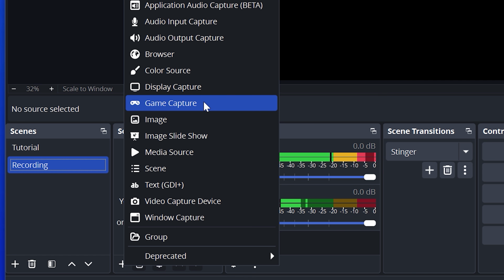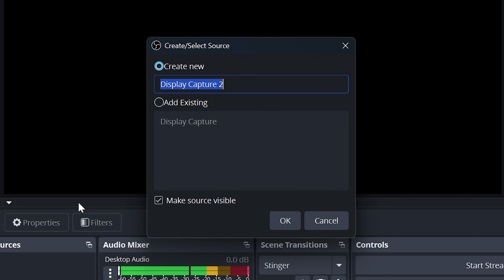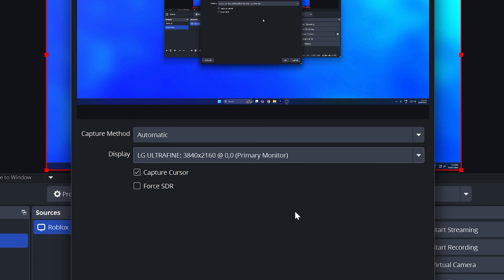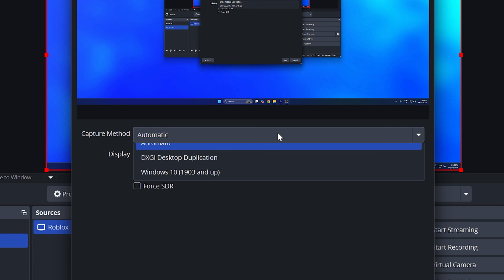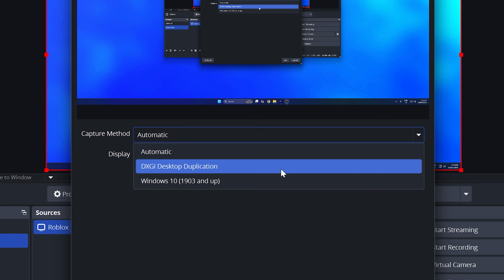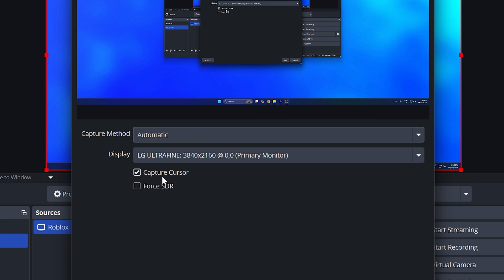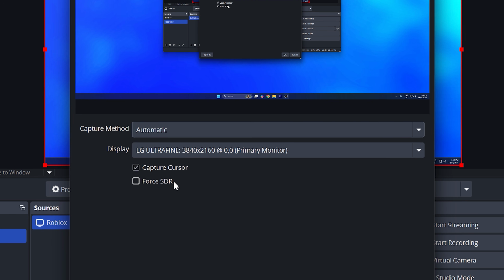I have had issues capturing Roblox with game capture, so I recommend using display capture or window capture. Name your source. I'll just be calling this Roblox, then click OK. Select the display menu and choose the screen you play Roblox on. If you can't see your screen, then try setting the capture method to DXGI desktop duplication or Windows 10 1903 and up. Enable the capture cursor option if you want to record your cursor, then click OK.